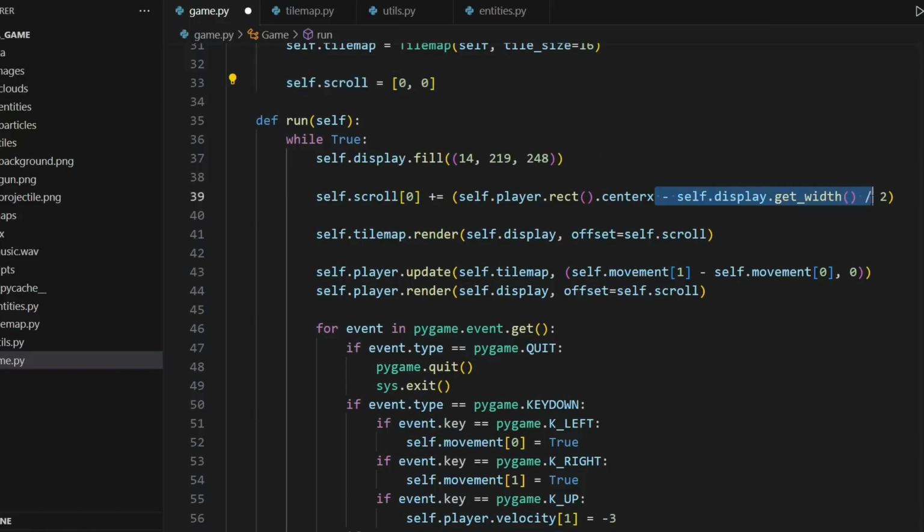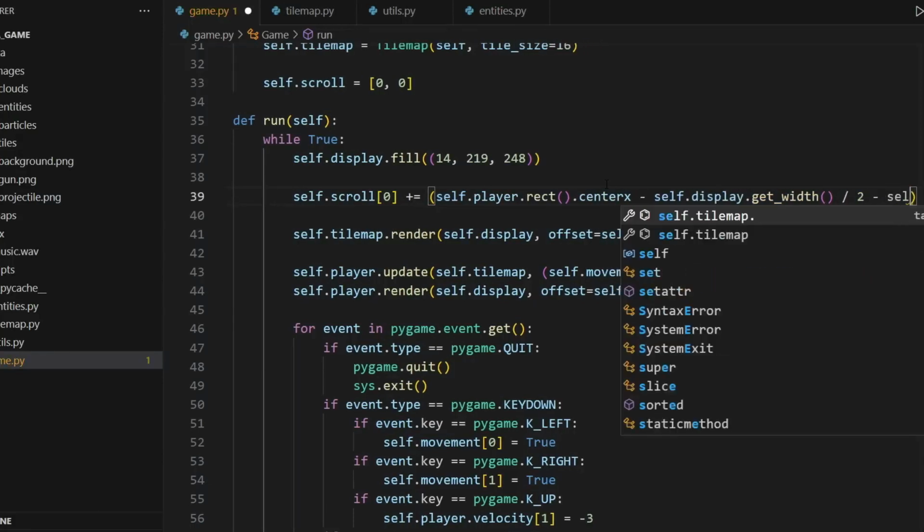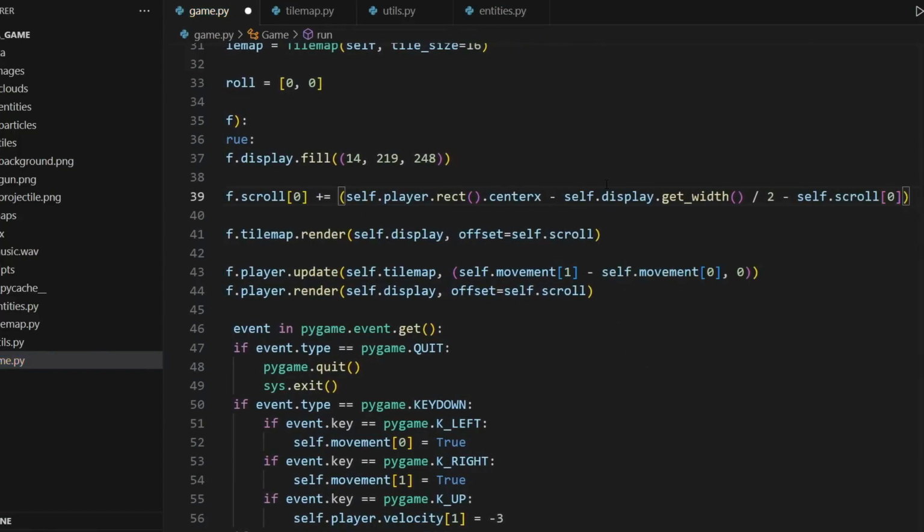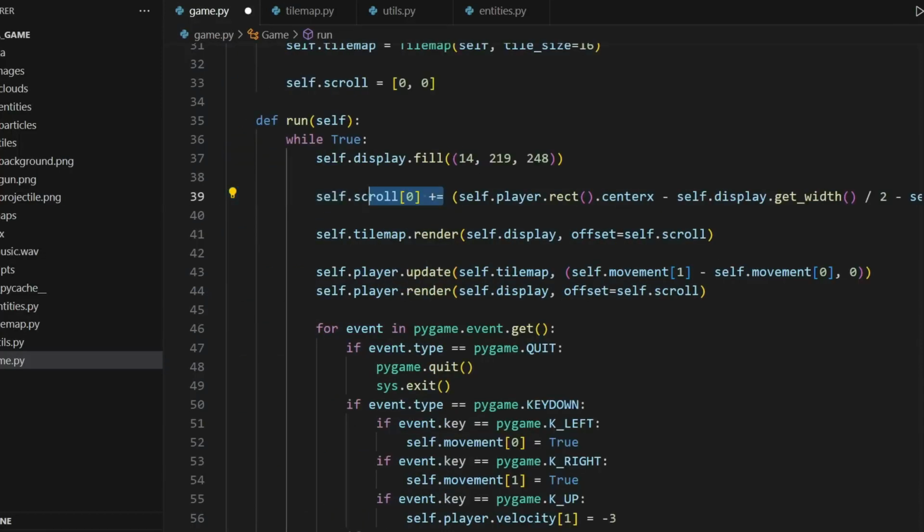We want the player to be in the center of the screen. So what we have to do is subtract part of the screen size so that the camera is positioned in a way where the center of what you can see is on the player. So that's what this is for. And then the next step of this formula is to subtract self.scroll 0. So if you do the math on this, we're taking where we want the camera to be, subtracting what we have, and then this whole thing is being added to the scroll. So what we're doing here is just finding how far away the camera is from where we want it to be, and then adding it to the scroll.